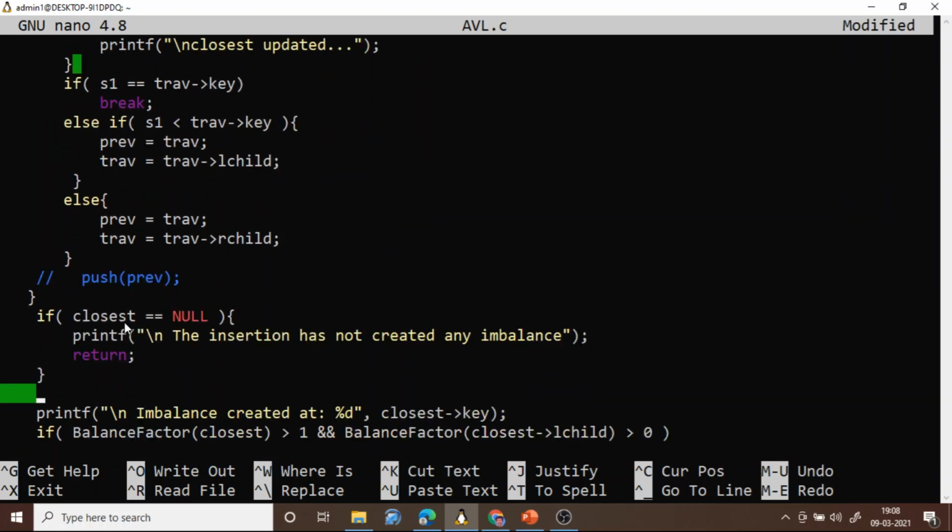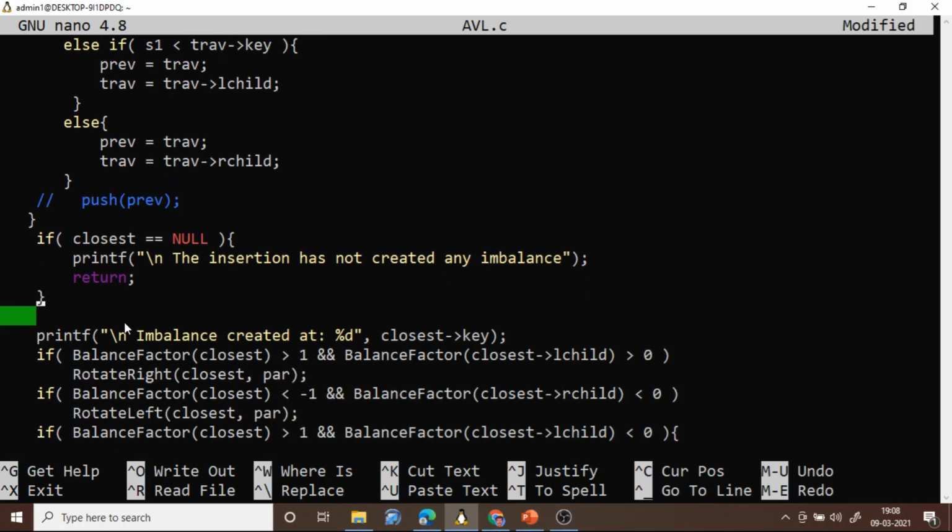So after coming out, we check whether closest is null or not. If closest is null, then we say that the insertion has not created any imbalance, and we return from this function because there is nothing to do. If closest is not null, then only this part will execute. If closest is not null, then what is the case? Then there is an imbalance.